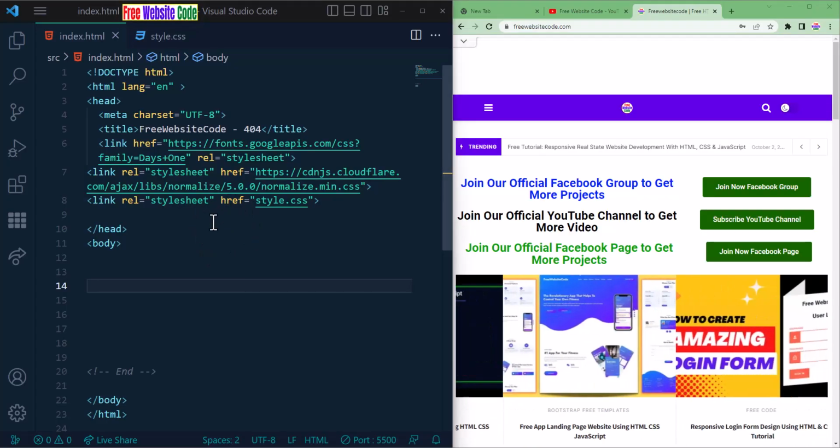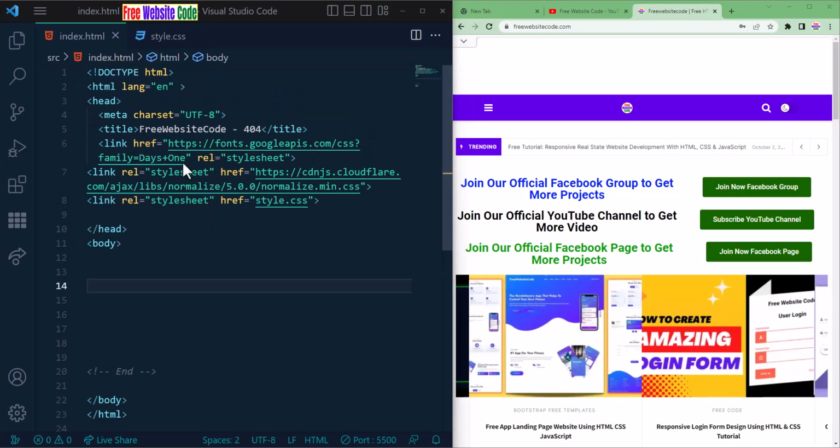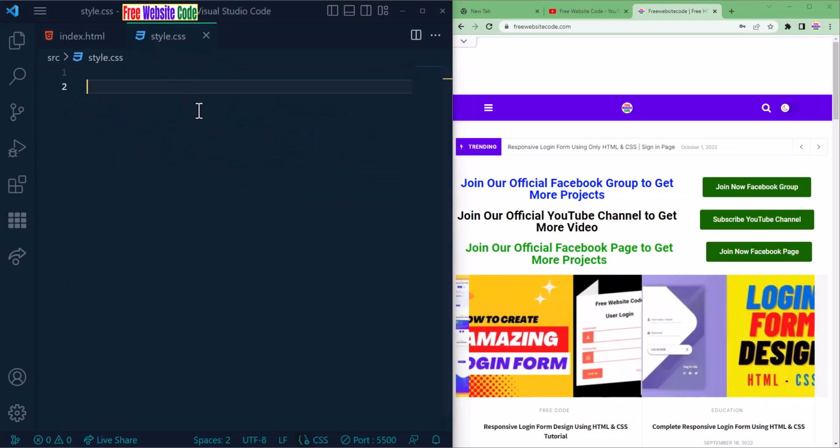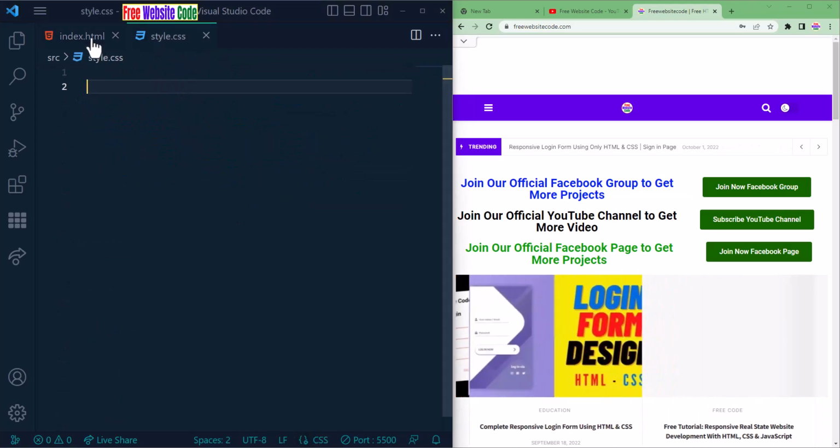This is our boilerplate template index.html, and this is our style.css file.